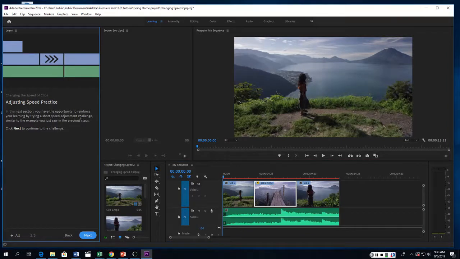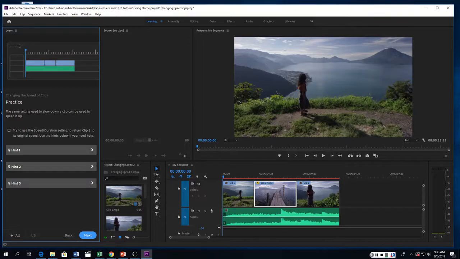So in the next section, you'll have the opportunity to reinforce your learning by trying a short speed adjustment challenge similar to the example you just saw. Click Next to continue the challenge. So try to use the speed duration settings to return clip 3 to its original speed. Use the hints below.